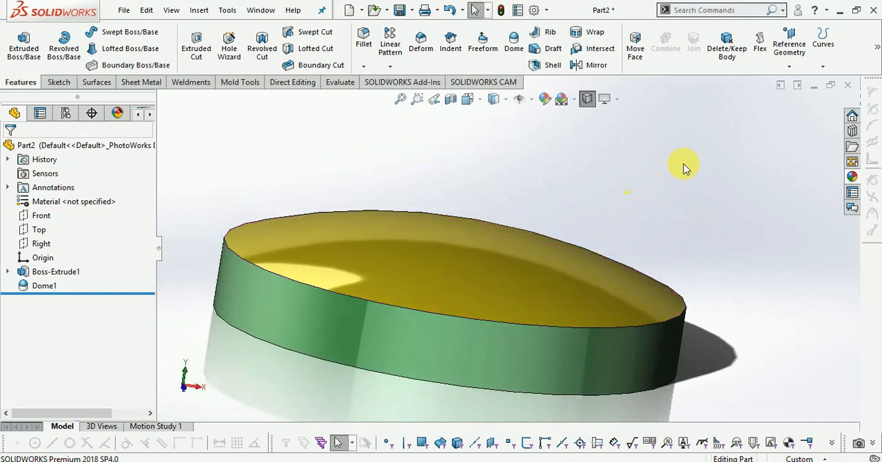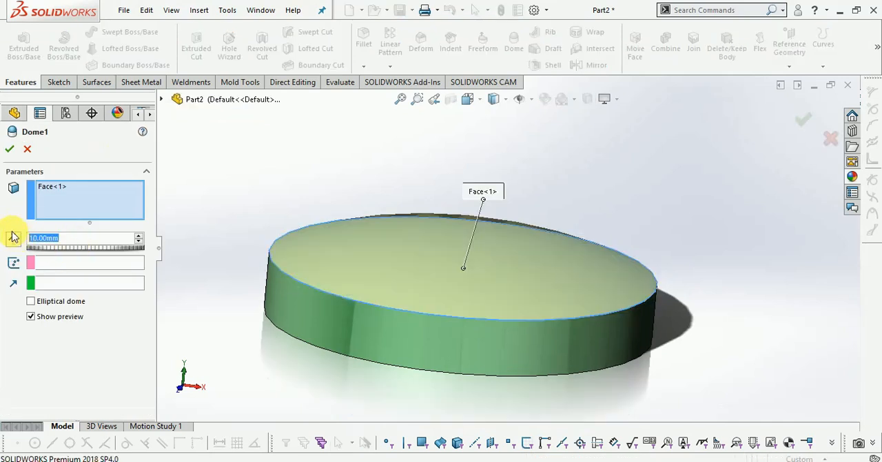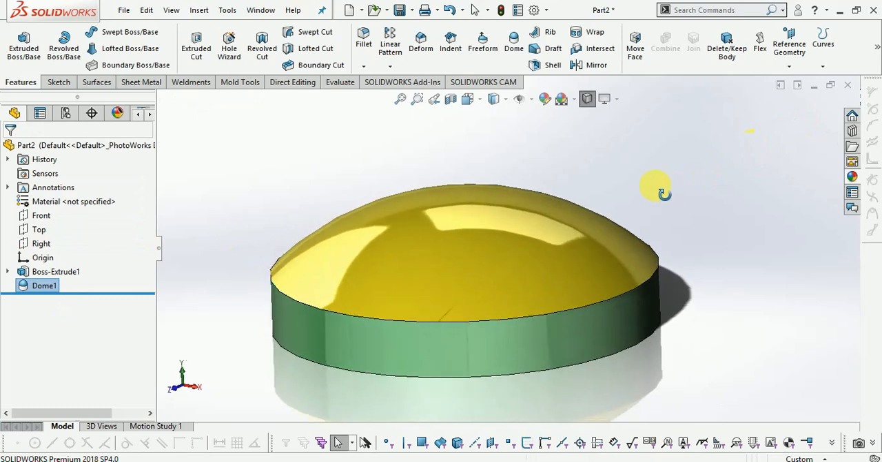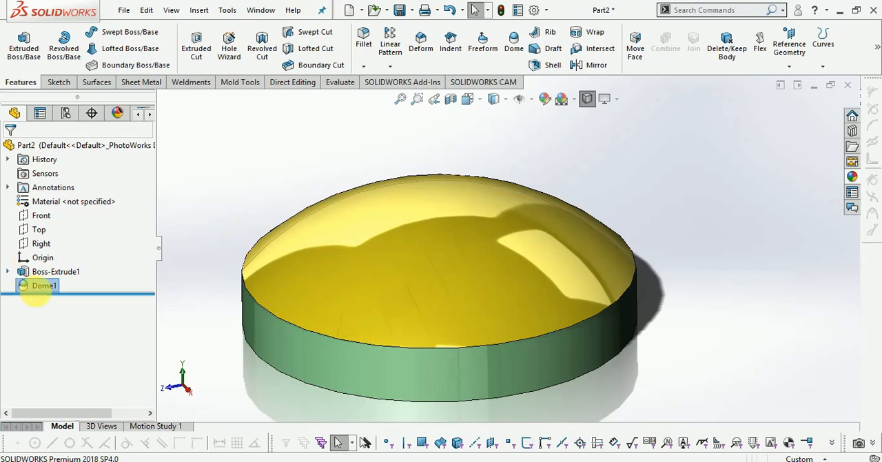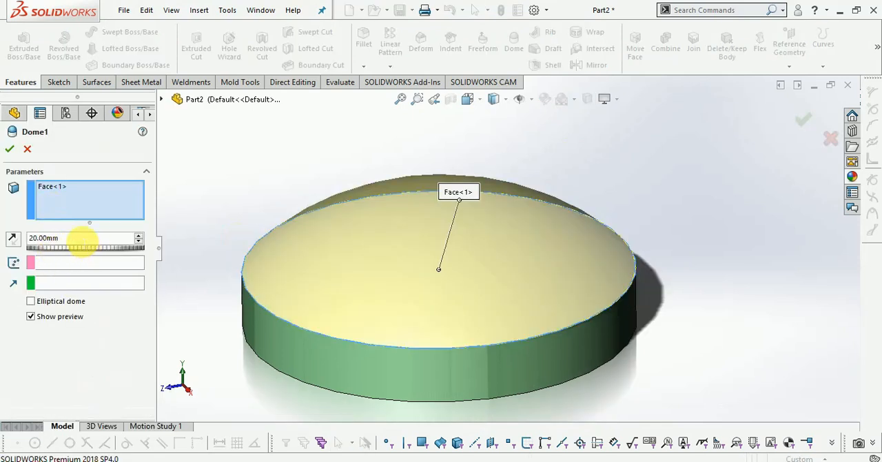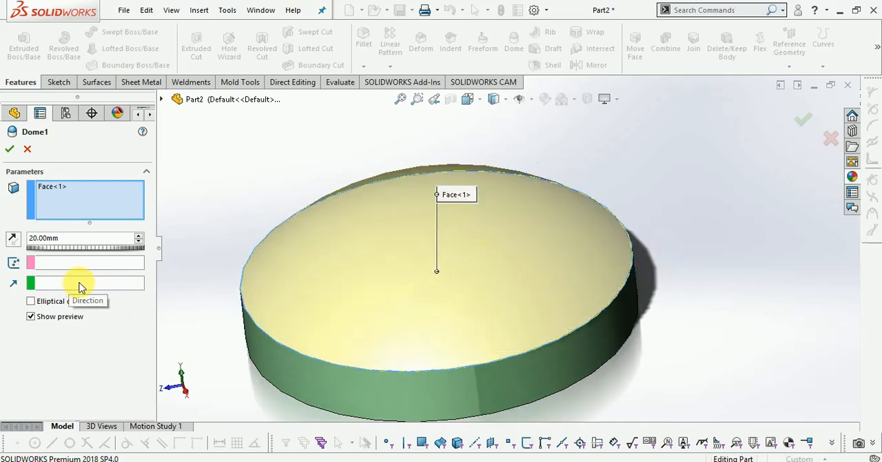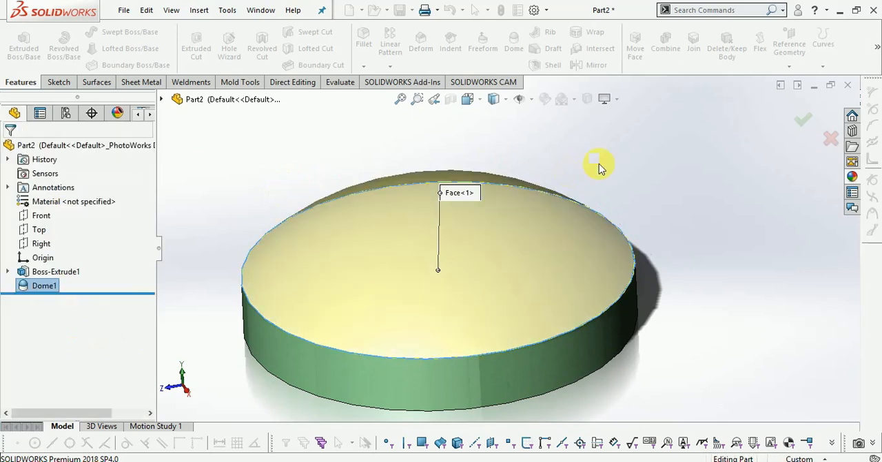Now emboss this surface. You can adjust the size. You can see. Okay, now you can adjust from edit features and height. Now from here you can set the direction, in which direction you take to your face. So from here finish this one.